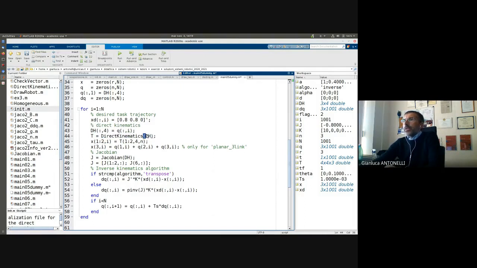So DH is the input for direct kinematics, and I need to update it at every control loop with the current joint configuration. Then the position is taken from rows 1 and 2 and column 4. 1 and 2 because this is only XY. We don't need Z for this specific situation. And 4 because this is the last column of the homogeneous transformation matrix.